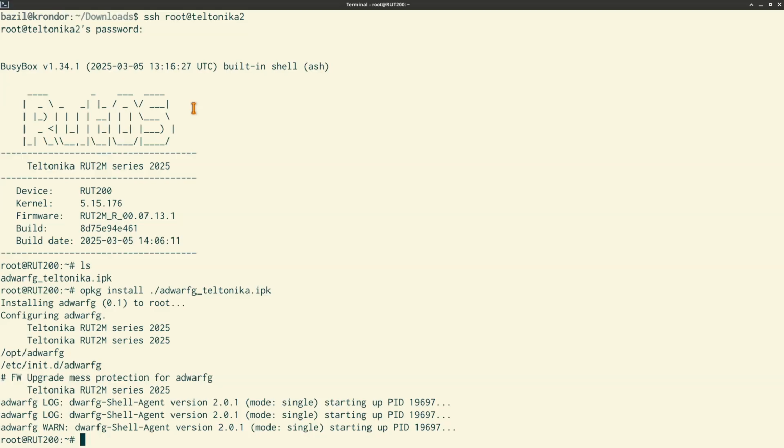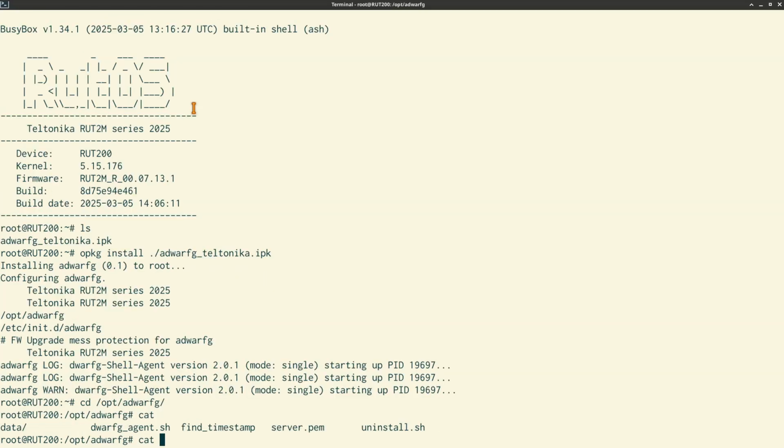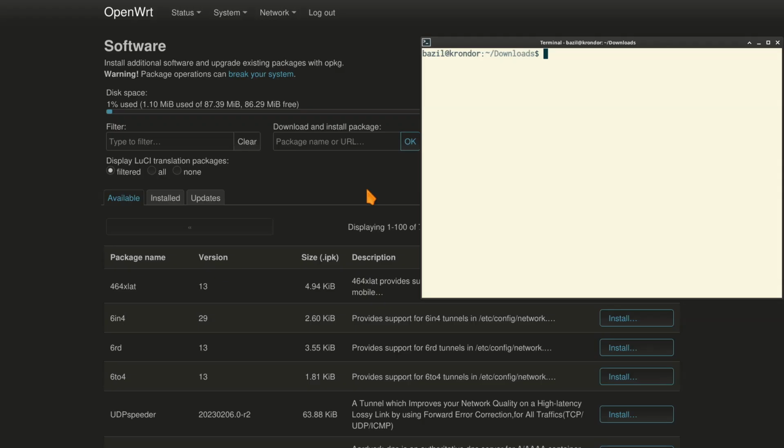Once the agent is installed, you may want to look at some of the information and configuration. The agent does not provide web pages, but everything can be found under the /opt/adwarfg directory structure. Next, we show installation on an OpenVRT device.